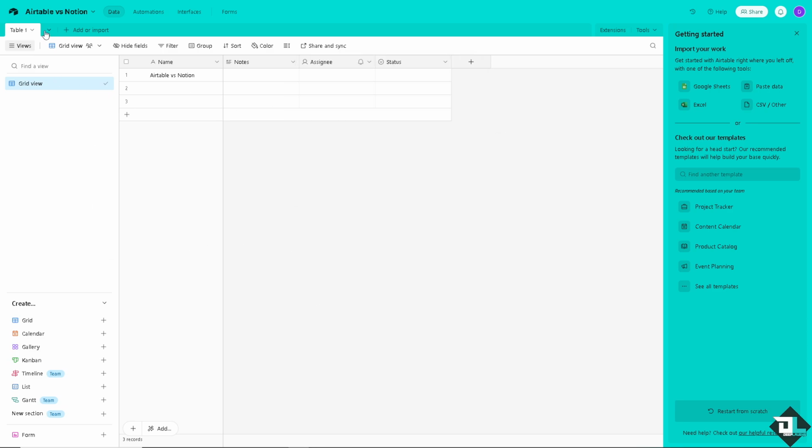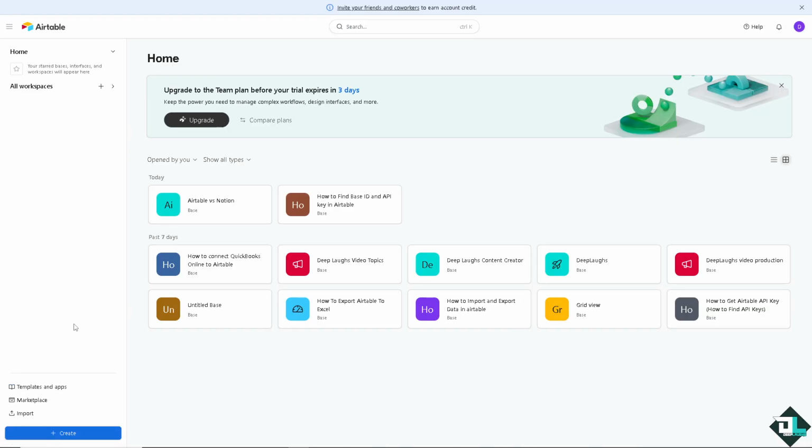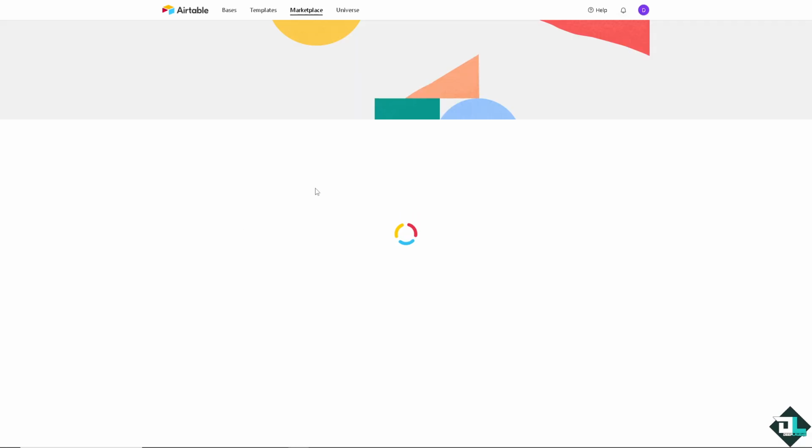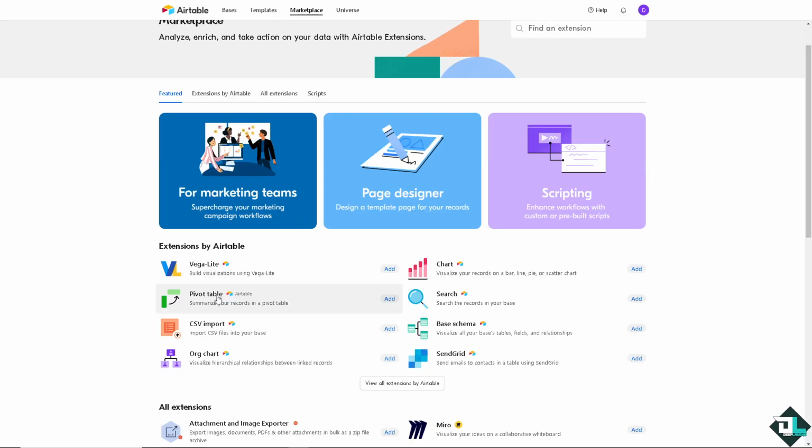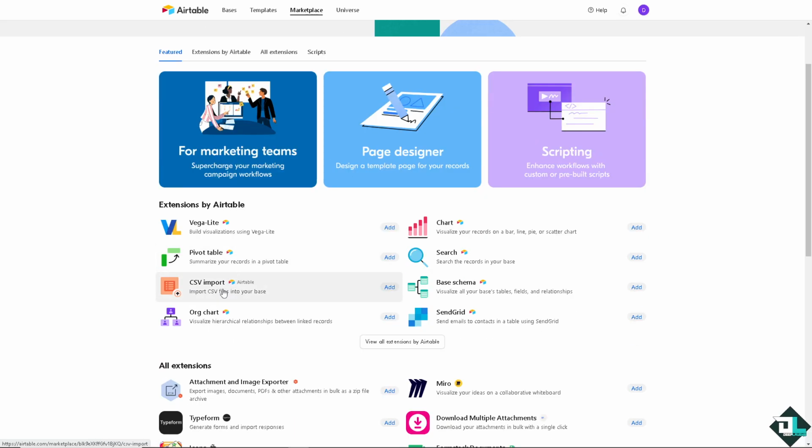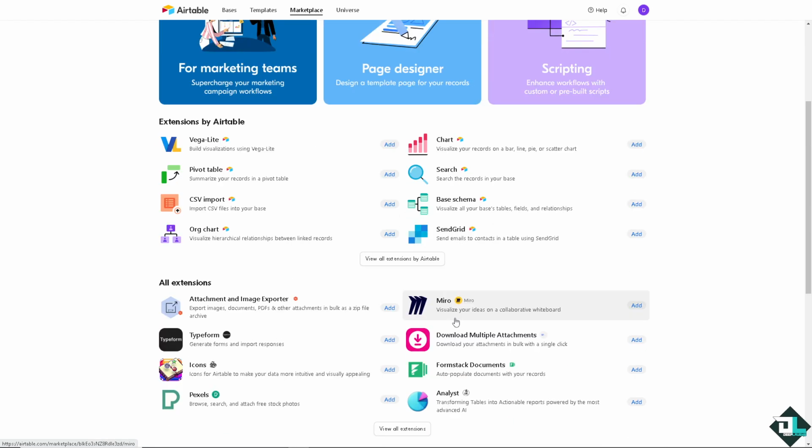Now, on the left side panel of your dashboard, if you go through the homepage, there's going to be a lot of integrations that you can choose from. You see Vega-Lite, pivot table, CSV, org chart, chart search, base schema, SendGrid, and a lot more.